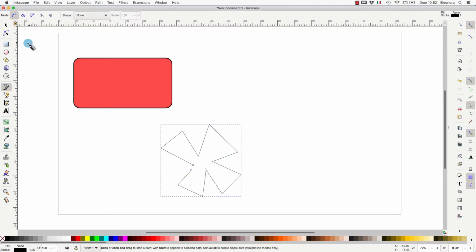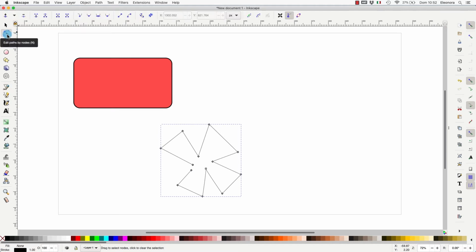Let's have a look at this Node Selection tool. You will see that now it highlighted for me all of the nodes in this shape, and I can click and drag and modify it. So I can change my shape, just clicking and dragging all the nodes.